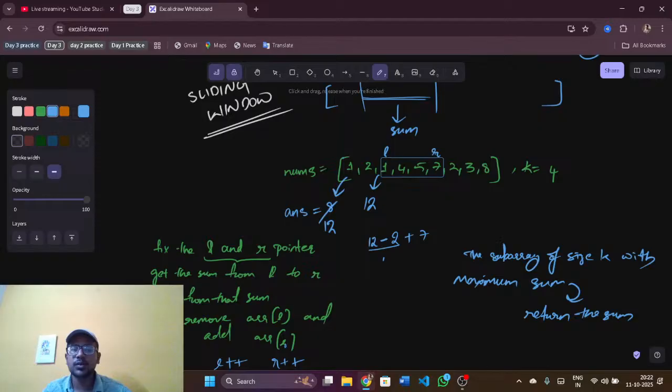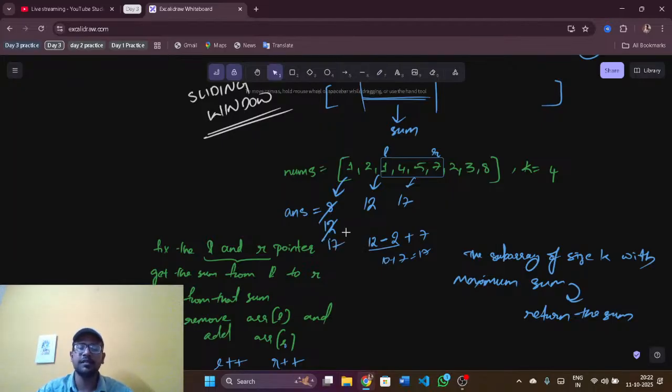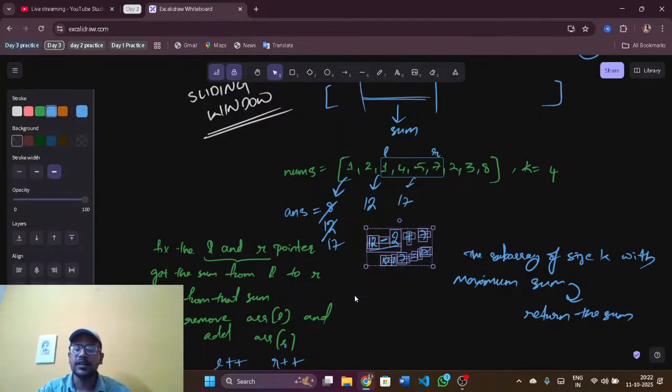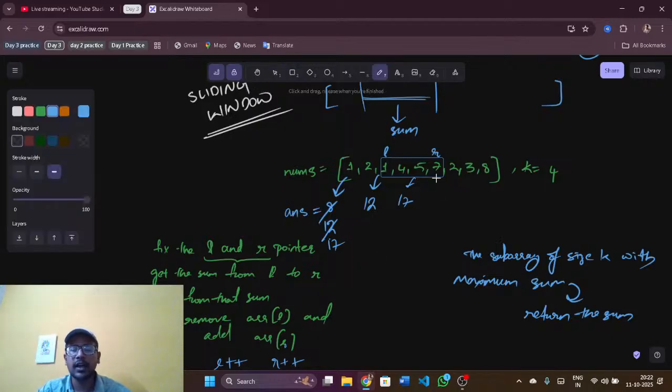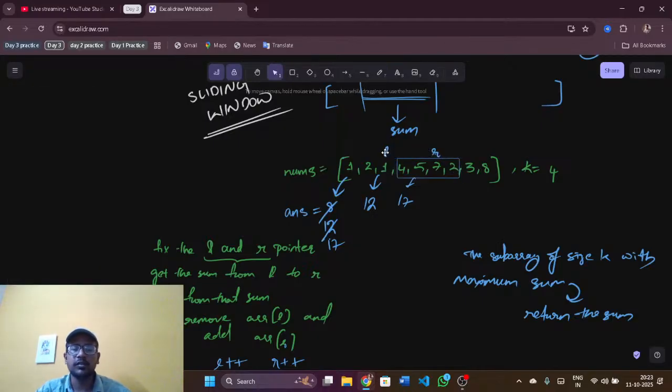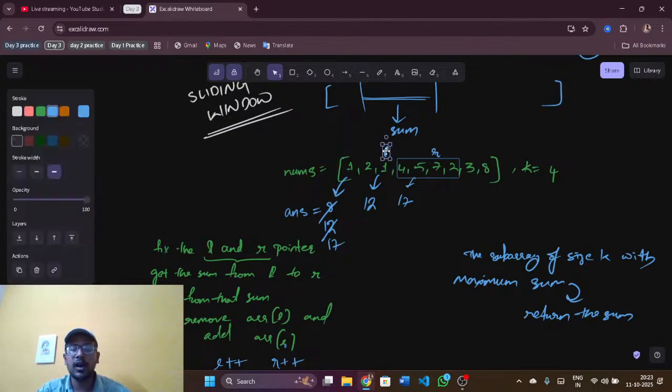So 12 minus 2 is 10 plus 7 is 17. 5 plus 5 plus 7 is 17. So the sum is 17. So our answer will not be 12 anymore, it will be 17. Now let us see. Let me increment our L and R pointer, right? So L and R. Now this L will also be incremented and also R will be incremented, right?